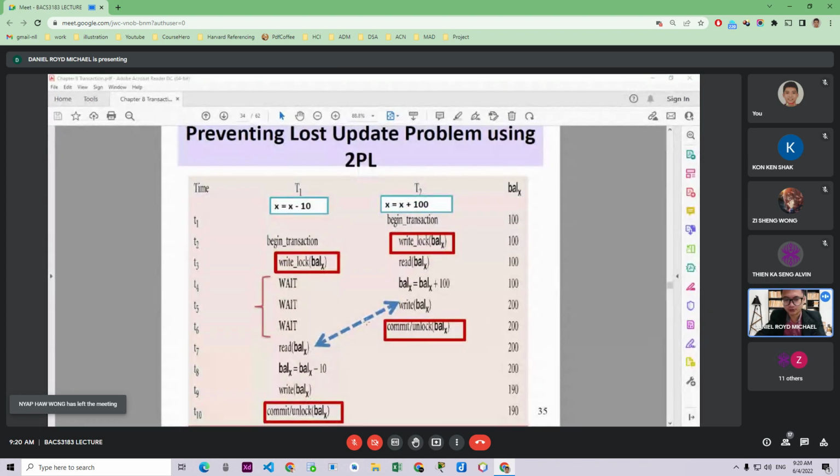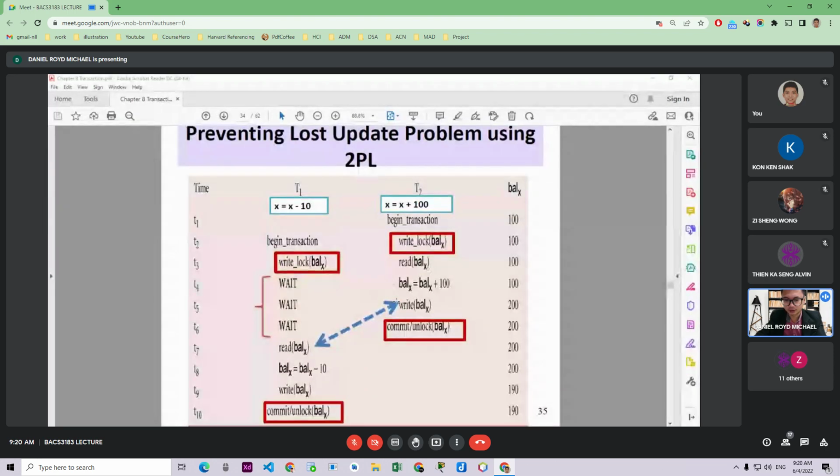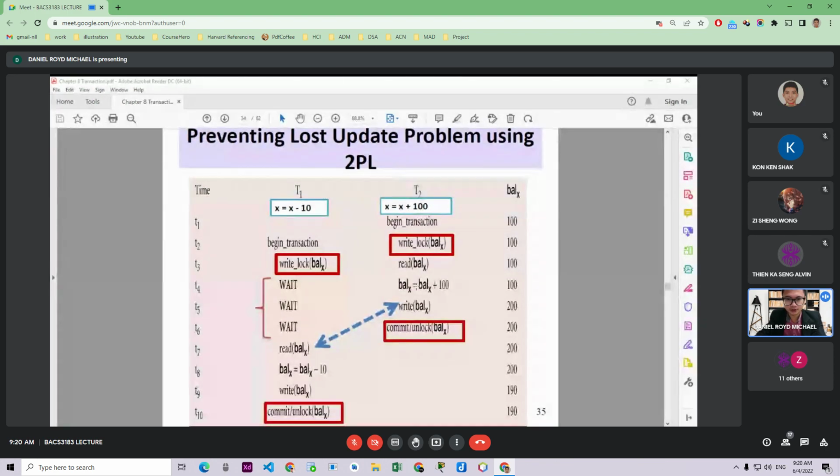So this is how they do the prevention. While one does the transaction, the other one has to wait for a period of time until this one commits the transaction. So let's take a look at the next page.